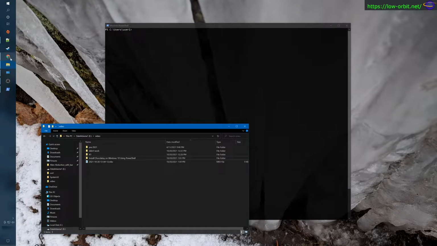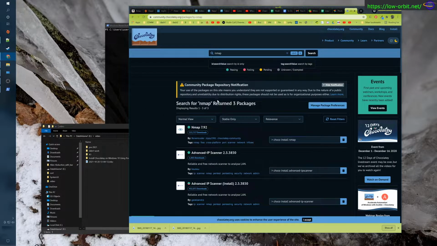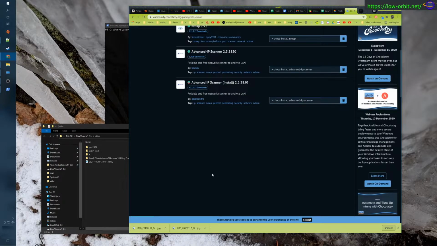Hey guys, let's install Nmap using Chocolatey on Windows 10. So we jump over here and I did a little search on the Chocolatey site on chocolatey.org, and it looks like we have the option to install Nmap, or there's a package here that we can use. There are some other port scanning packages too.